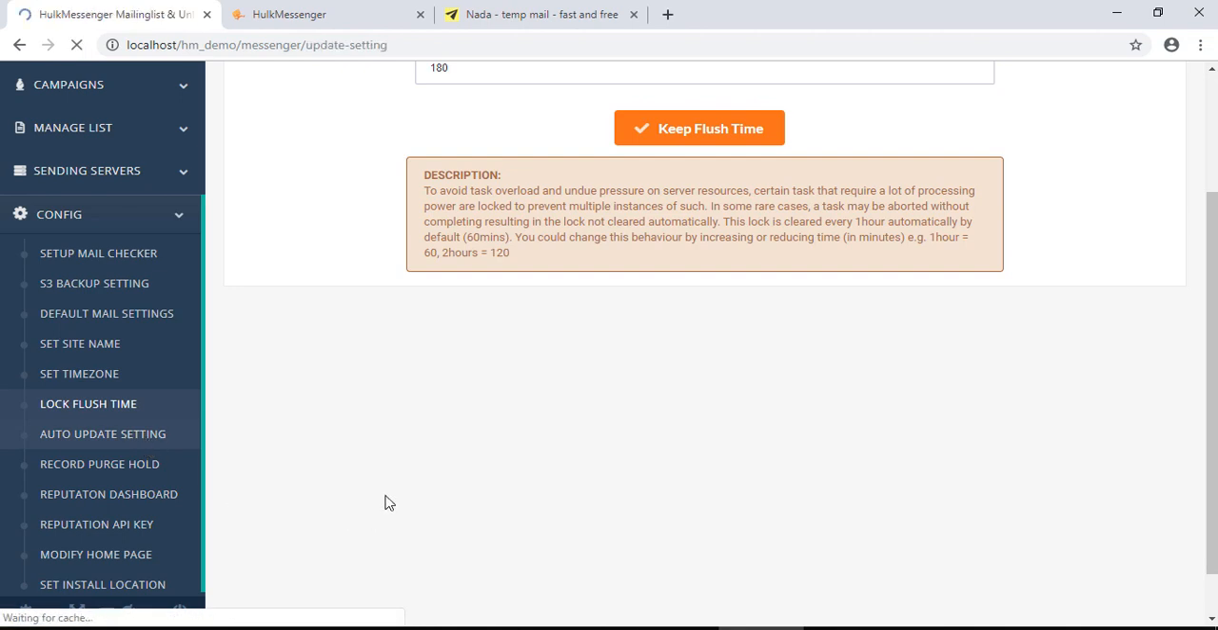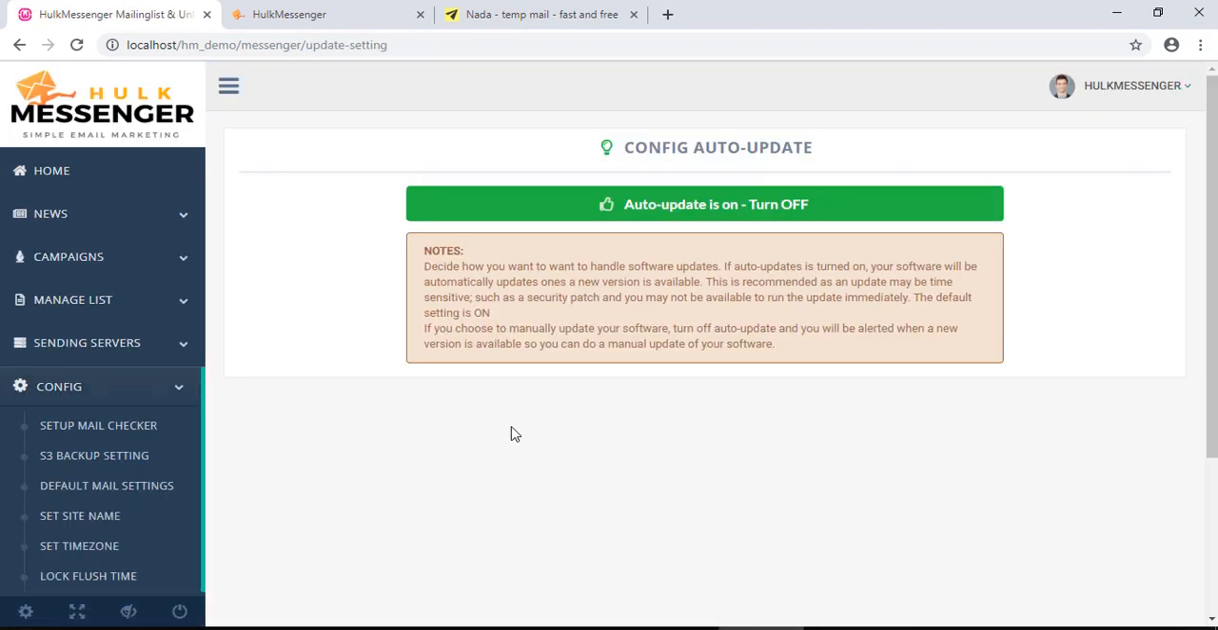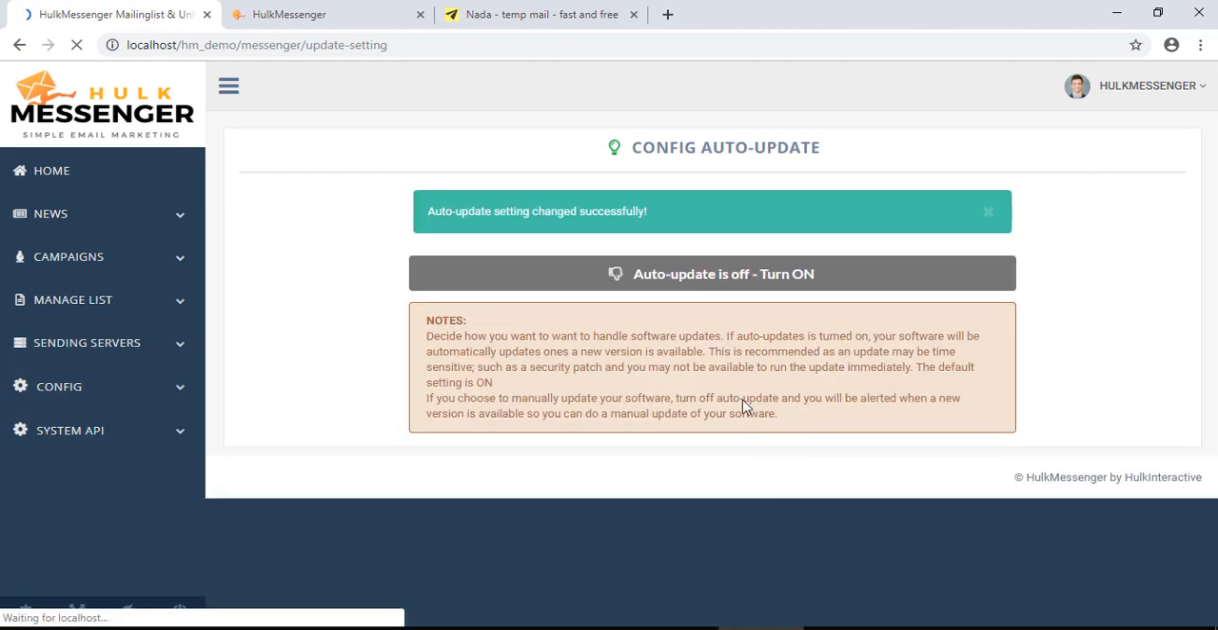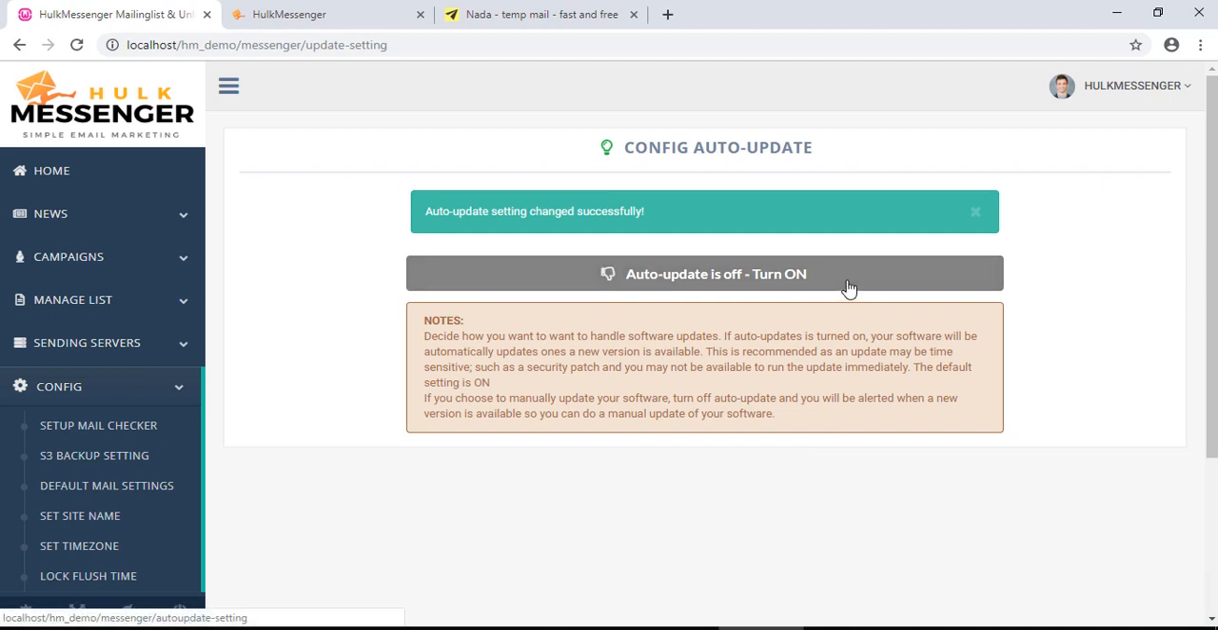You can leave it. Then you have an auto update setting. Now, by default, your installation of HulkMessenger is set to update itself automatically. When there is a change, probably we have upgraded the application because we are in continual development of the application. We keep improving things. We keep making it better. So if you set it to auto update, what will happen is that once there is a new update, your application is automatically updated. But if you turn off the update, it means that when there is an update, nothing will happen to your installation of HulkMessenger.